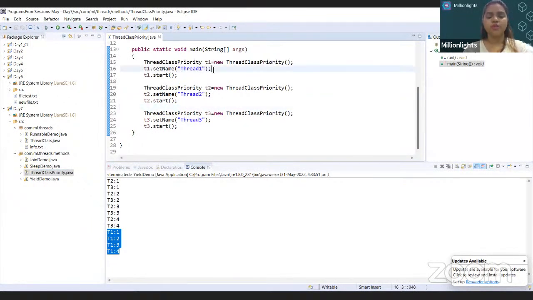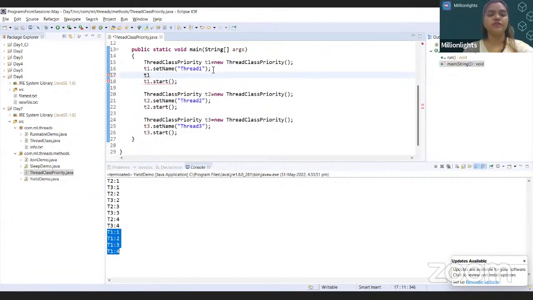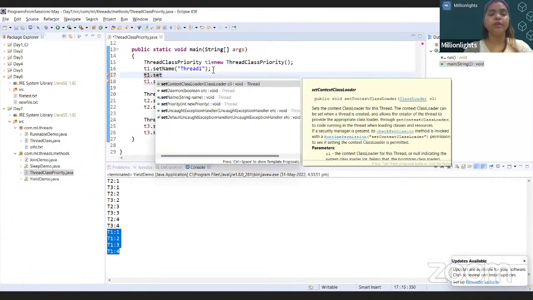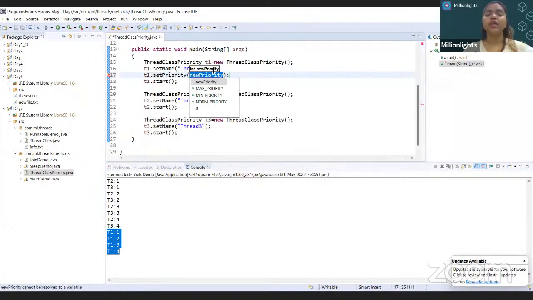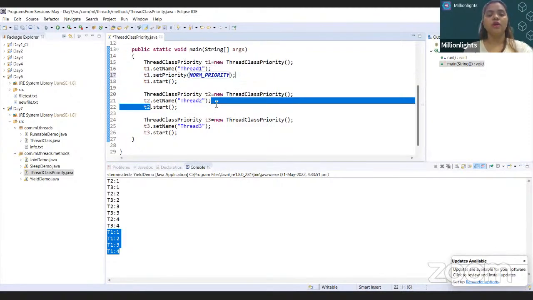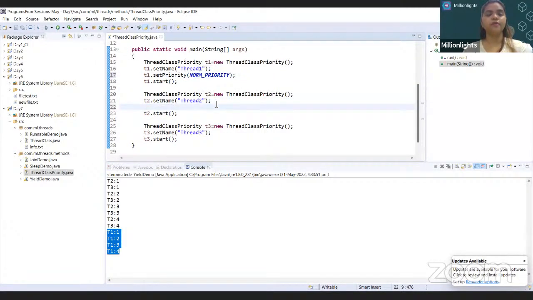There are some numbers given to the priority. Let's say setPriority. You can have a max priority, min priority, or normal priority. Max priority being the highest value, which is 10, min being 1, and normal priority I think is somewhere around 5. I think it goes from 0 to 9. Let's say we go for normal priority for this one. So I am setting the priority for this here.